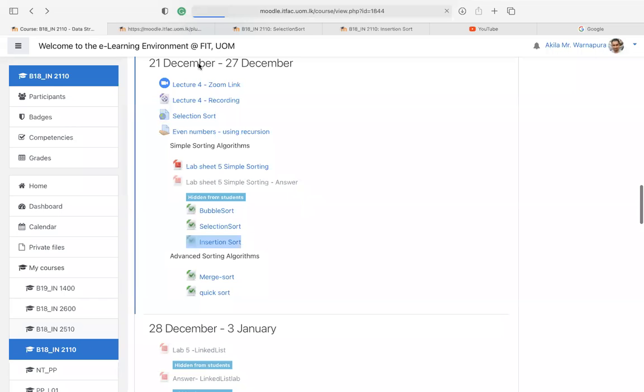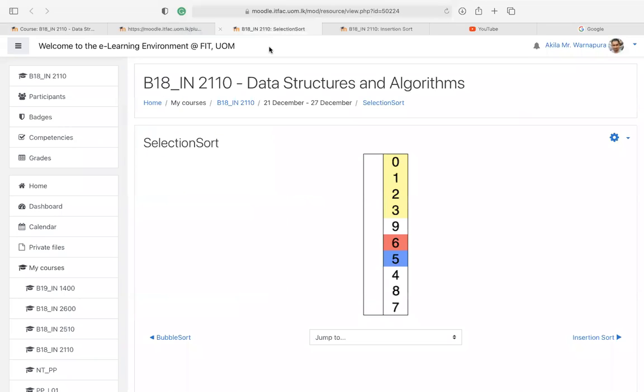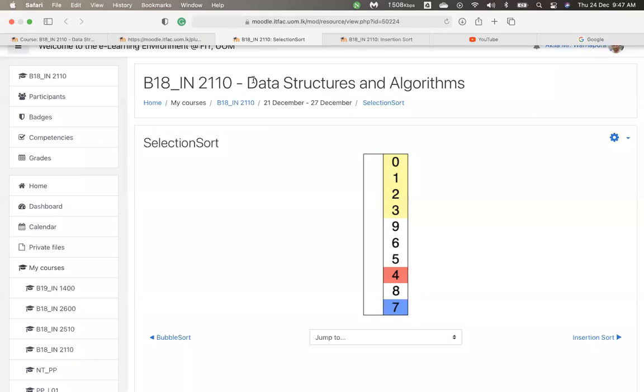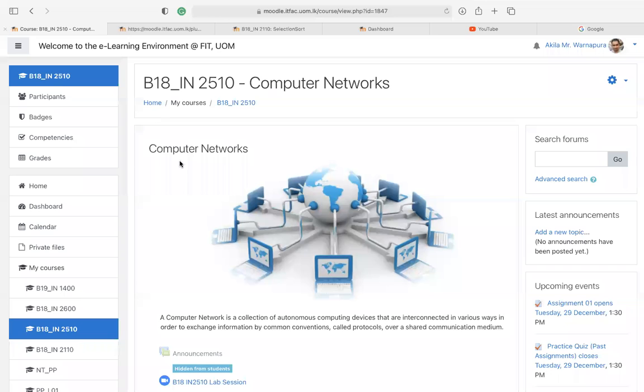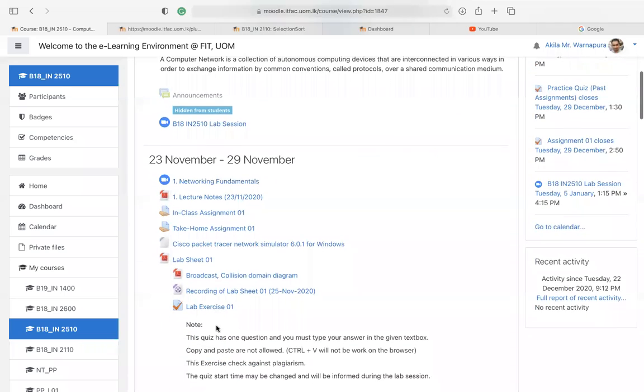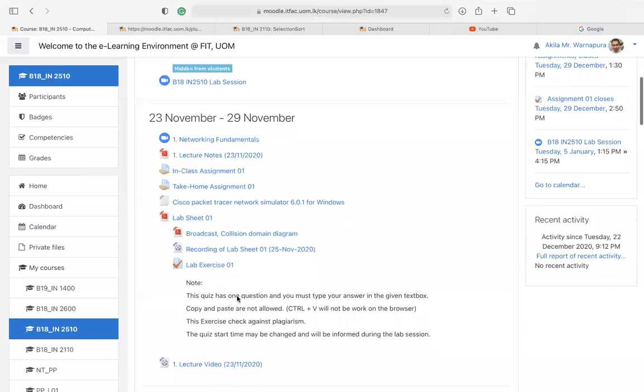Actually my Moodle is not working properly. Okay, in computer networks, next week you have an assessment. So read the entire question paper before attempting the questions. And there is another thing: you need to use the Packet Tracer version available in the Moodle. Cisco Packet Tracer, use 6.0.1, whatever version is available in the Moodle.